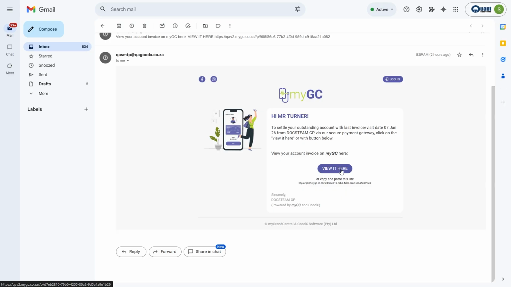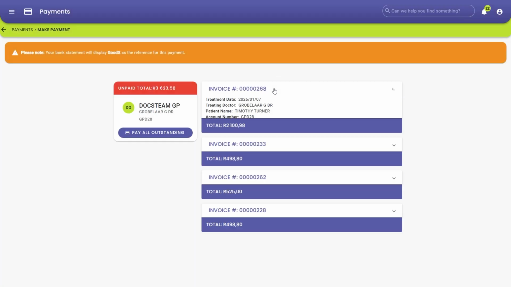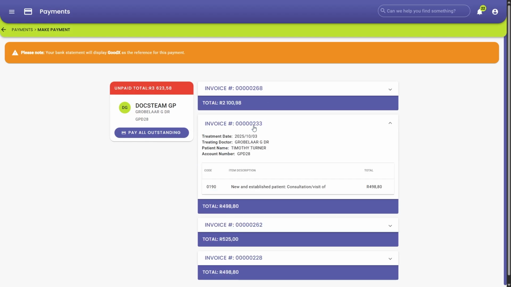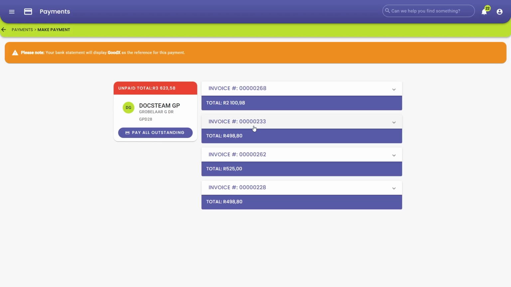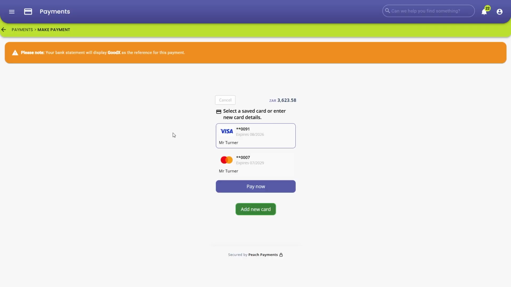Once you've verified your identity, the payment screen will open. Here, you'll see any outstanding balances linked to your account. Click on the Pay All Outstanding button to pay for all your outstanding invoices. This will take you to the Make a Payment screen.